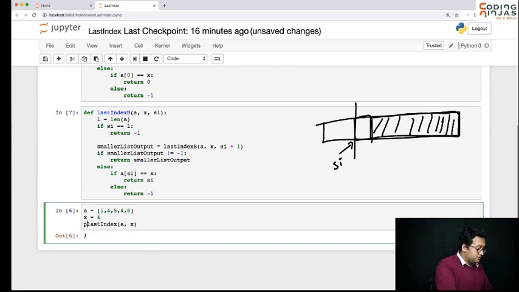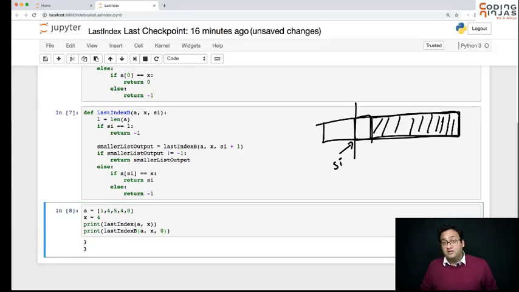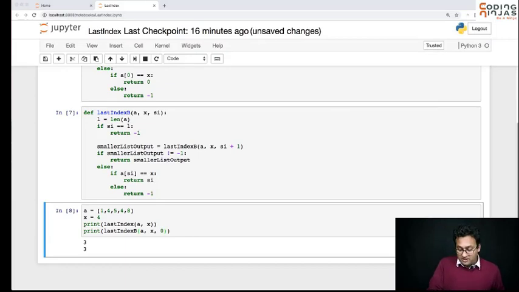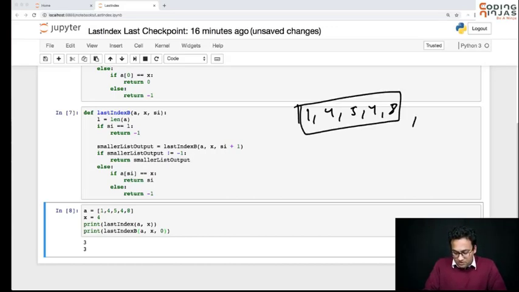Let's print this. Let's also print lastIndexBetter, comma x, comma 0. And this works fine as well. Okay? Let me dry run this for you. The second one. This is your list. The element that you are looking for is 4.